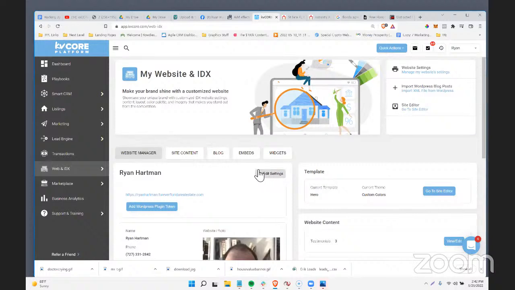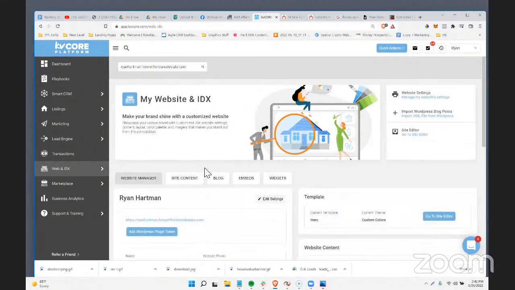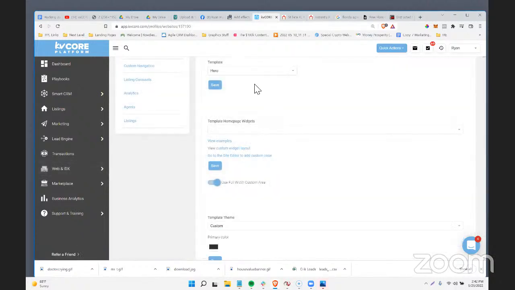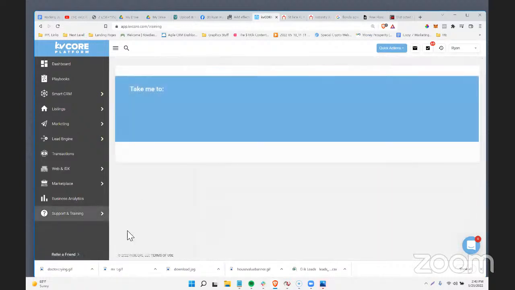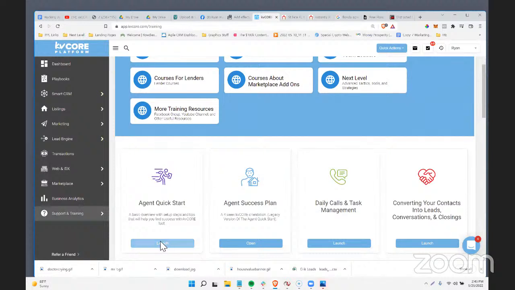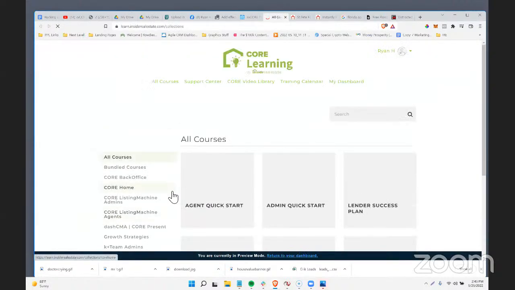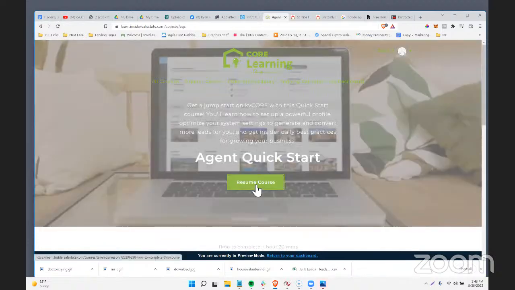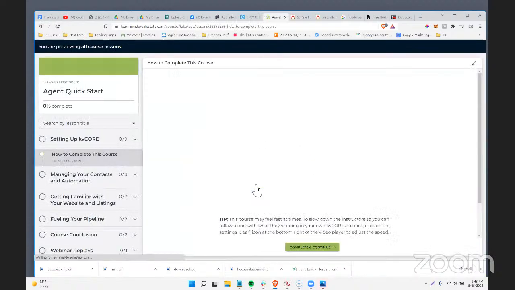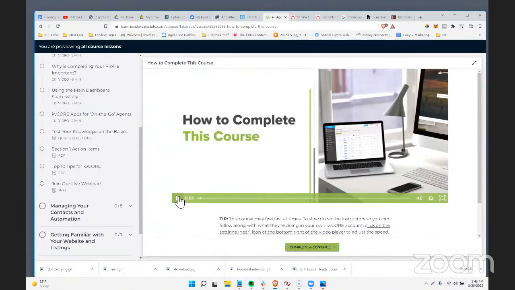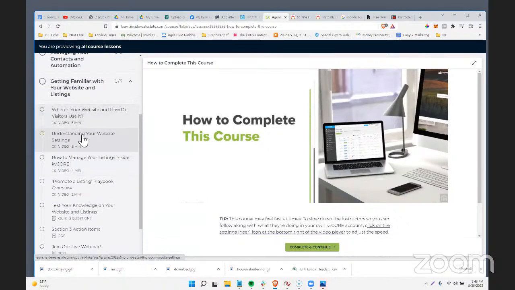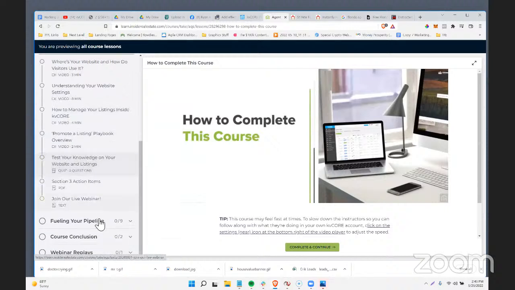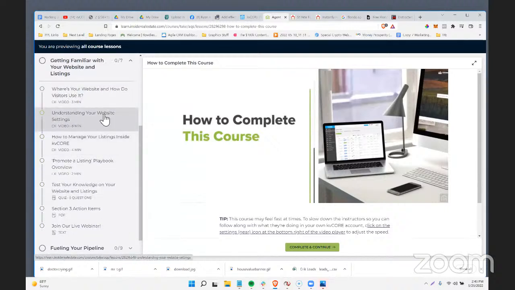You have all the settings options, site content. This is a long topic that we have lots of different trainings on. I would probably reference the KV Core Quick Start. There's an in-depth module about this in there. So if I go into the Quick Start, that's strange, that's not working correctly, but it's supposed to jump directly into the course. In the Quick Start, there's a section, getting familiar with your website. Understanding your website settings. These first two videos are probably the ones you'll want to check out.